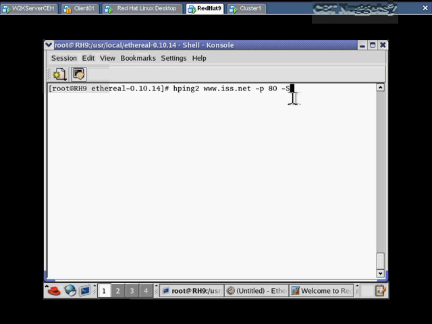And I'm going to send an S, a -S there. That means to send a SYN packet with it. Okay, so what I'm going to be able to do here then is to let the destination know that I want to start a communication with it. Remember our three-way handshake? SYN is the first step, then SYN-ACK, and then ACK.